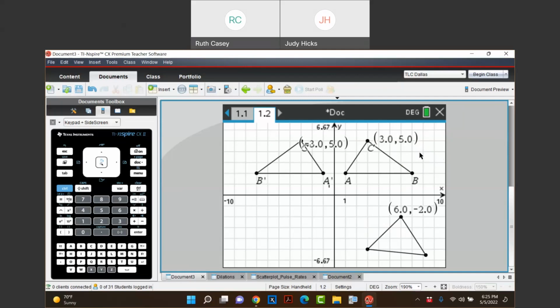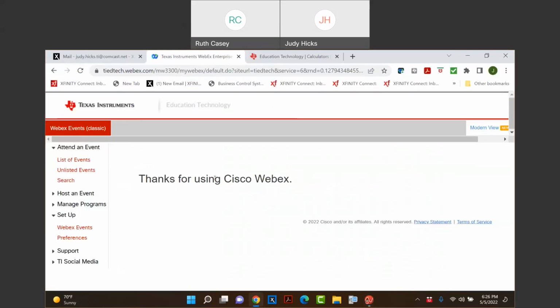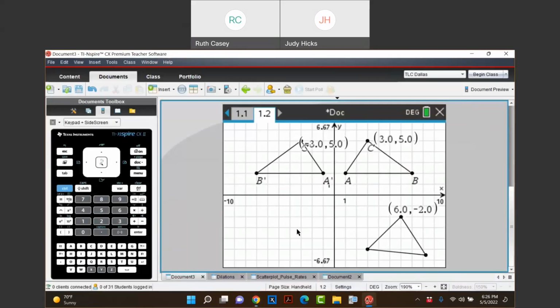Now, one thing that I did want to talk about just a little bit is this was a quick introduction. On education.ti.com, there are lots and lots and lots of activities. I'll come back to that later. But there are lots of activities. You go to education.ti.com, and then you go to activities, Math Inspired, and geometry.